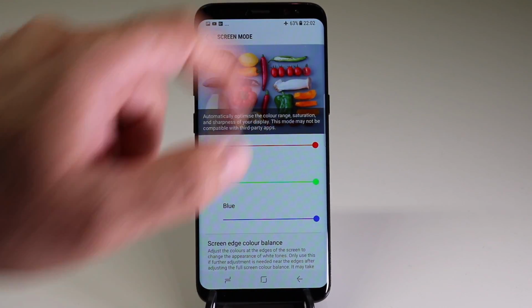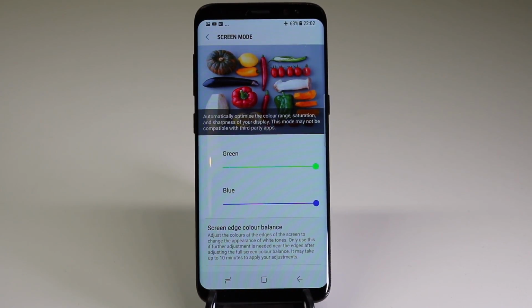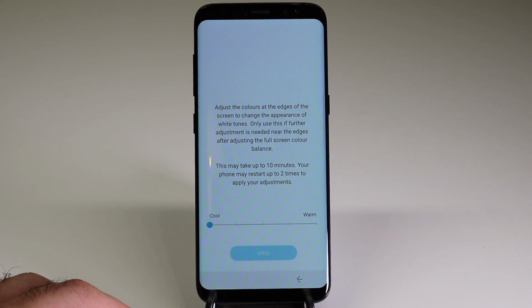However, the edges were not getting affected, and that's why Samsung realized, and they also give us this option so we can also adjust the color of the screen edges, which is around this area. So I tapped into this, and here you have another option, another slider which is telling you to keep it cool or warm. So adjust the colors at the edges of the screen to change the appearance of white tones. Only use this if further adjustment is needed. Obviously a further adjustment was needed.